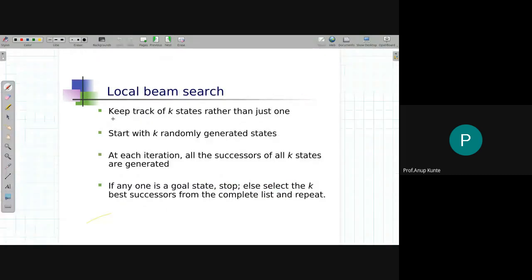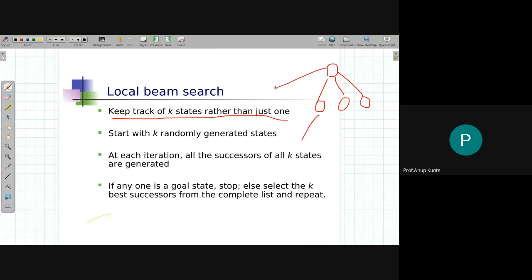There is another good solution called beam search. So keep track of k states rather than just one. So rather than keeping track of one current node, we say that we will keep 3 current nodes at a time in our memory. Okay, so I may have a large state space, huge state space like this. Initially, rather than just saying that current node is the initial state, I will pick any 3 nodes in the whole state space as my initial nodes.